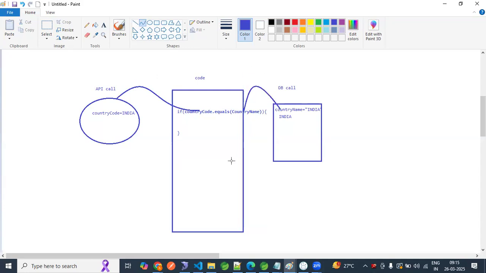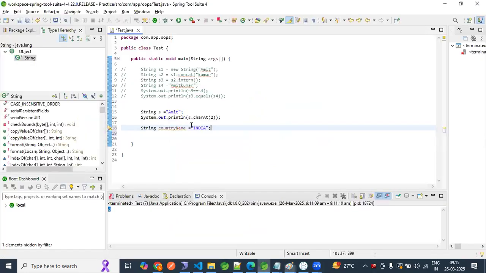Then you have to apply some logic here. If it is true, do something. If it is false, do something, right? In this way you have to think. This is a one line game. Why I'm telling you is so that you understand it from that perspective. Now country name is India. Okay, let me use the print statement. Let me comment this one.